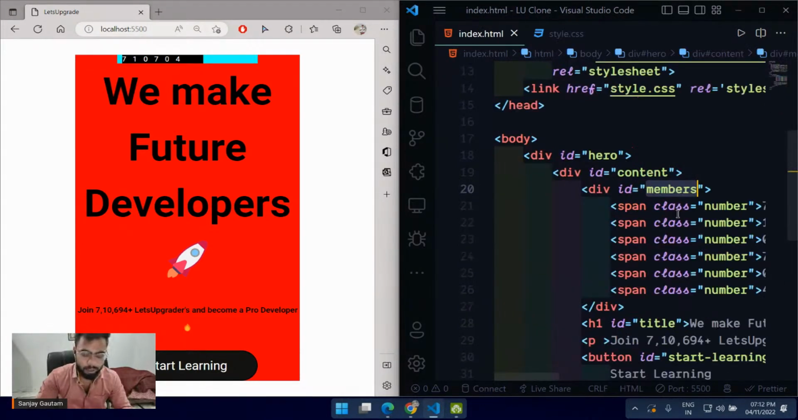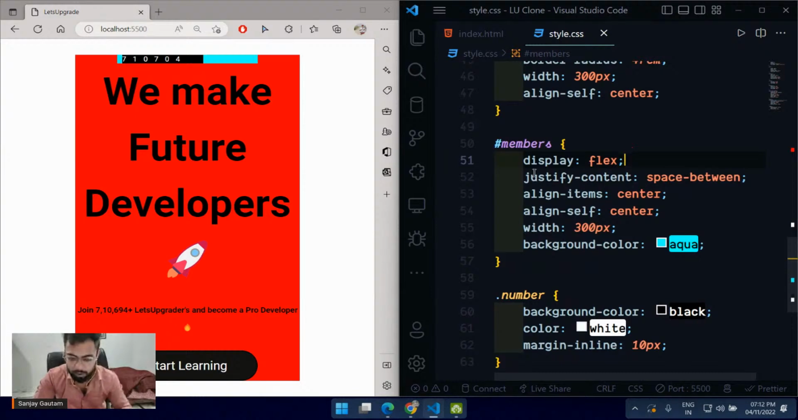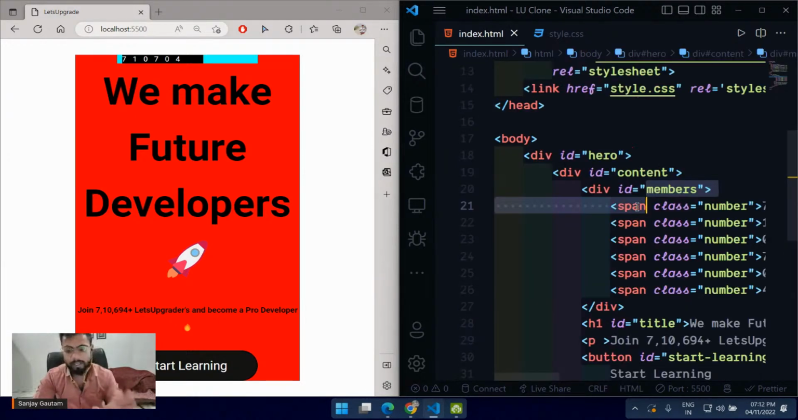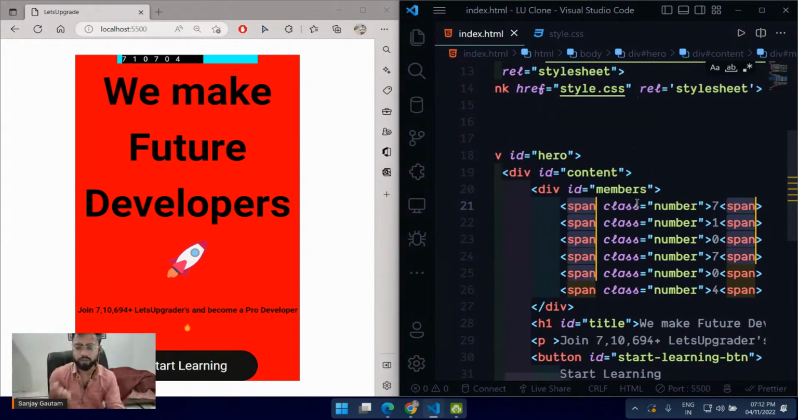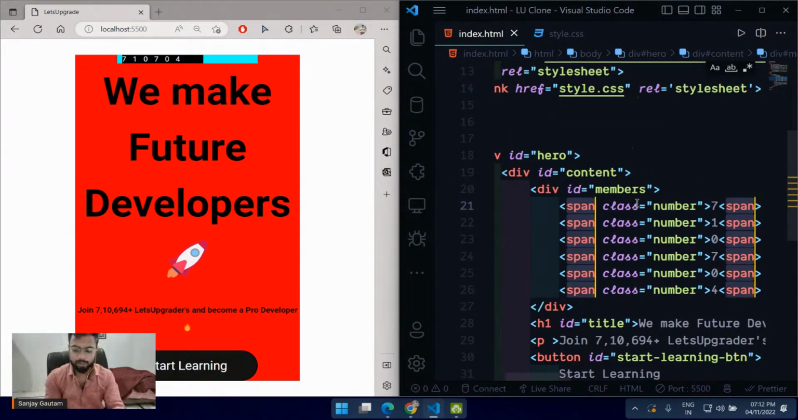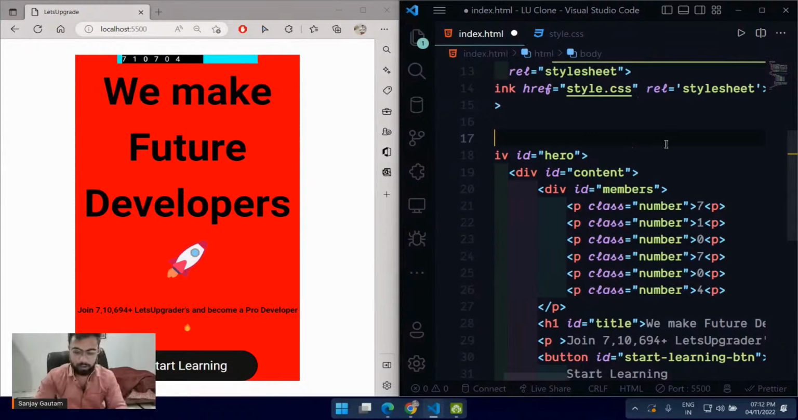Now, if it is display flex, we can basically go with any tag here. If we are using display flex, we don't have to use the span and all. I can just go with a div and all. So div or paragraph is all going to work fine. So paragraph here.